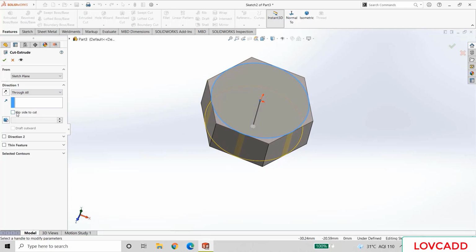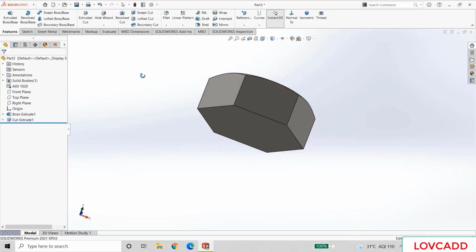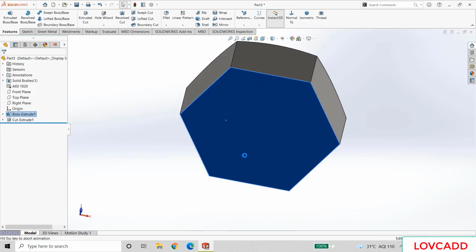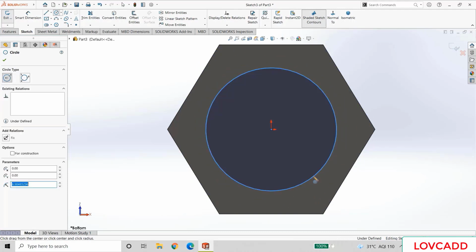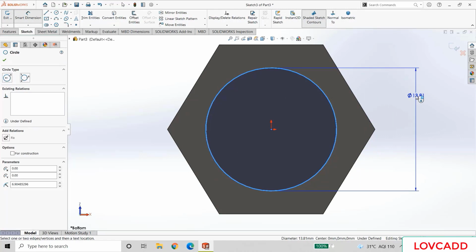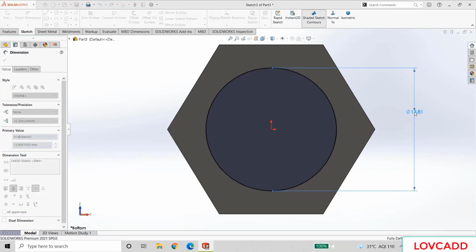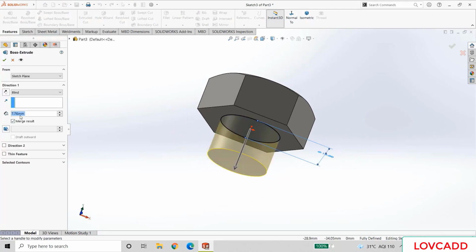Now to cut this, select flip side to cut and add angle as 60 degrees. Okay. So the bolt shape is done. Now select this side, sketch, again create a circle, add dimension as 12 mm, go to features, extrude boss base, and extrude up to 35 mm. Okay.